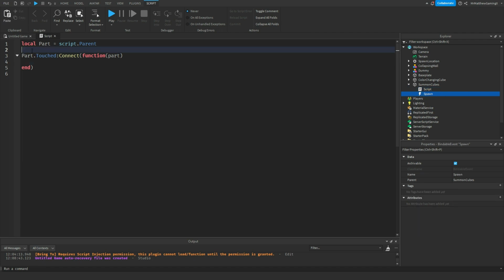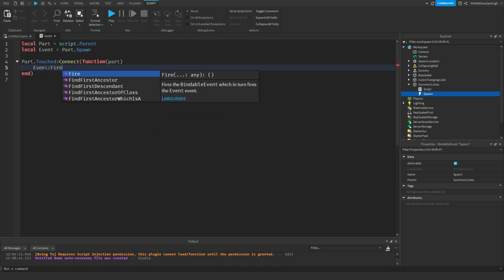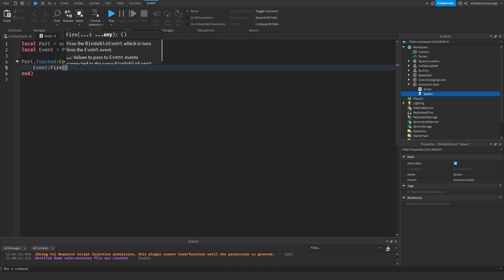So let's put part here, and then we're going to reference our bindable event. Let's create another variable up here: local event = part.Spawn. Then we can do event:Fire. Not FireClient or FireServer, it's just Fire. And then we have to put part here.